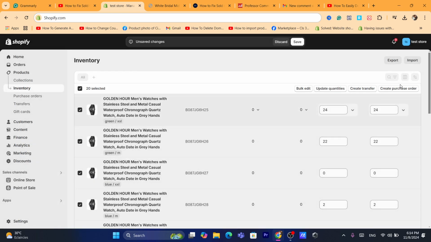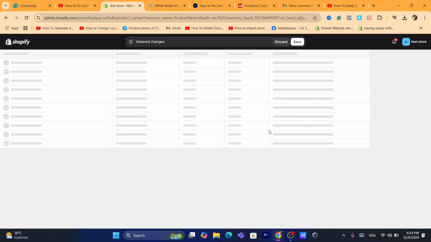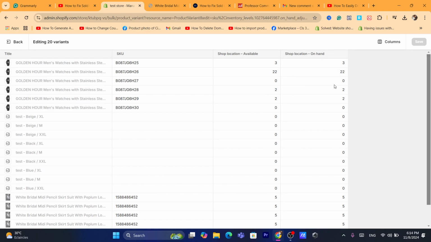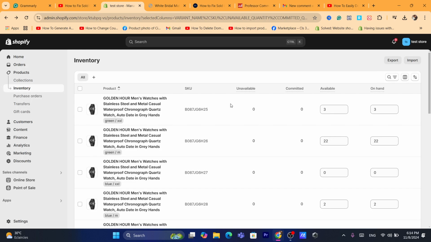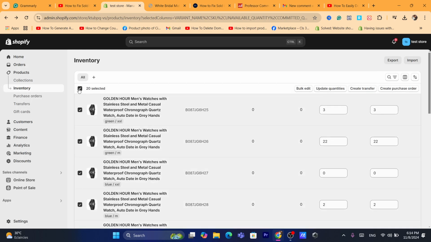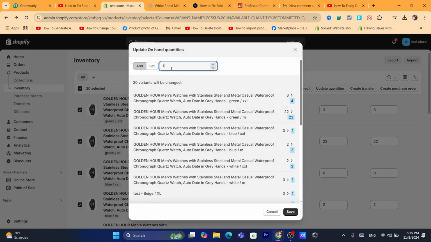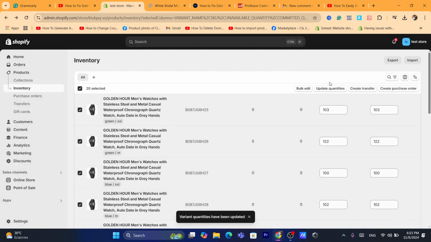As you can see here, you can just click on edit bulk, and you can click on continue, and you can add the quantities here, like you can add available, if the product is available, you want to increase the quantity, okay. So you can do this in bulk if you want. Like I said, you can just click on here and then click on update quantities, and then you can just set or add, for example, 100 to all the products on your Shopify. Click on save, and that's it.